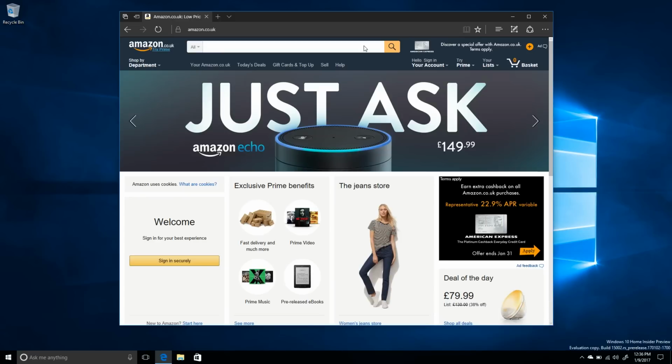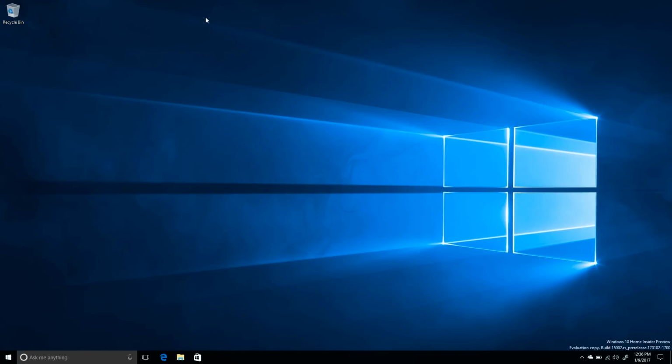I don't think it's actually working yet. I think it's only for developers right now. But it will be there when the Creators Update launches in 2017, April 2017, I believe.